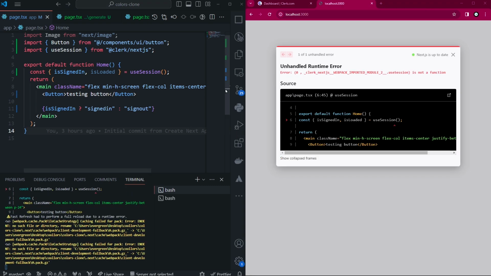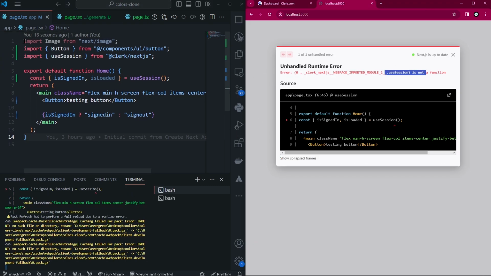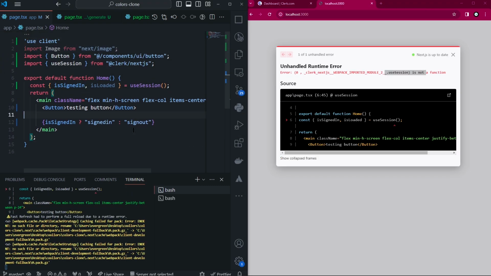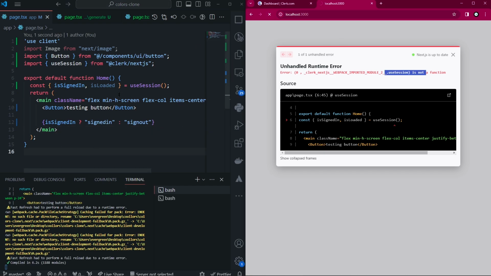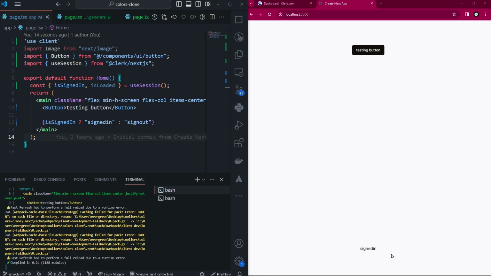Let's format this page and see what we currently have. Okay, so we get this error. It says useSession is not a function. Let's quickly make this a client component, so this actually works. Let's refresh this page, and yeah, it shows we are signed in. If it's showing signed in, then we are signed in. We already signed in, right?